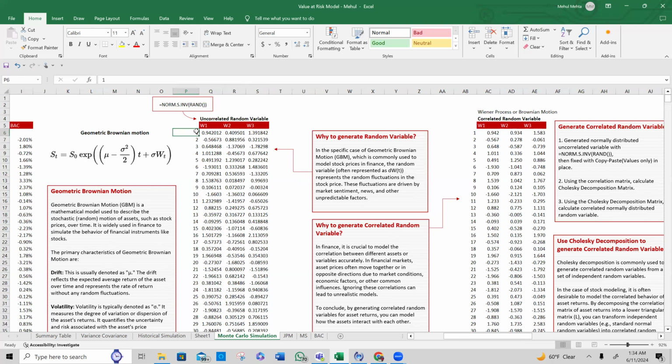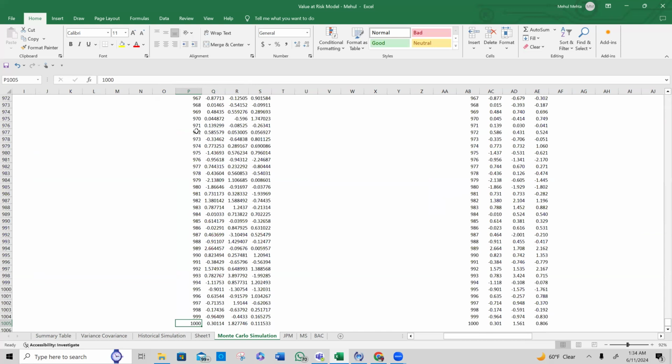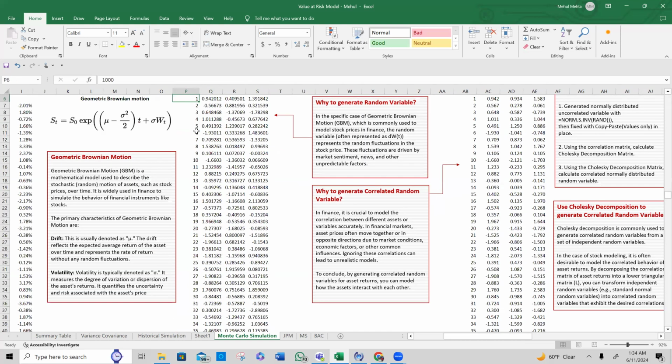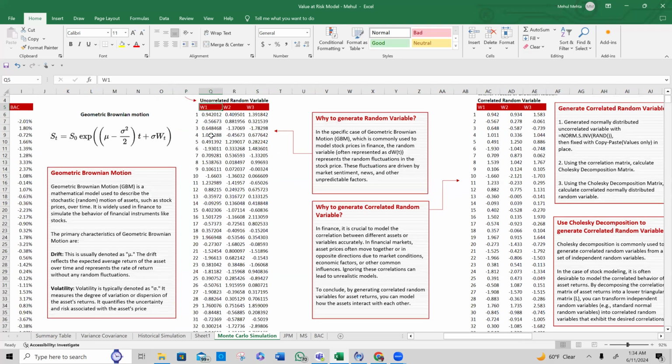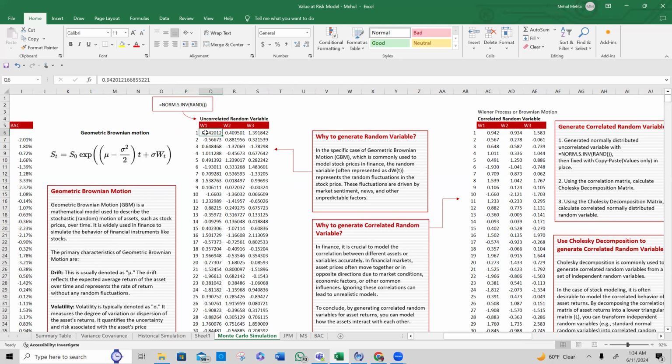You might be thinking about the concept of Monte Carlo, right? We are generating thousand simulations, and that's where the concept of Monte Carlo comes into place. So we are generating thousand uncorrelated random variables. Okay. So this will generate for each stock.